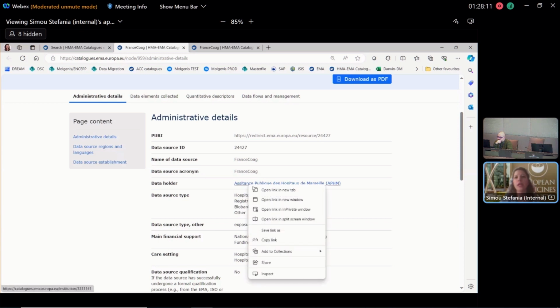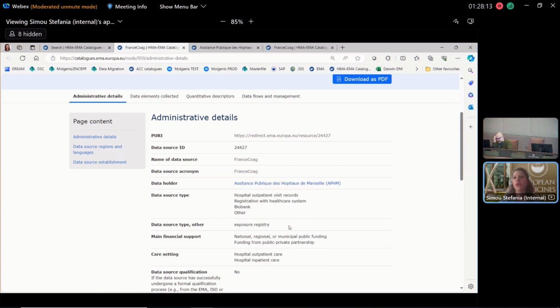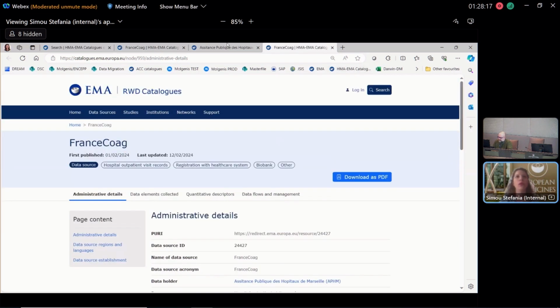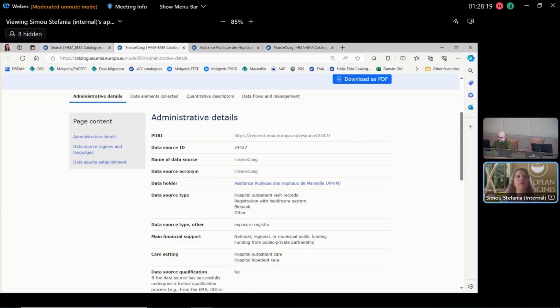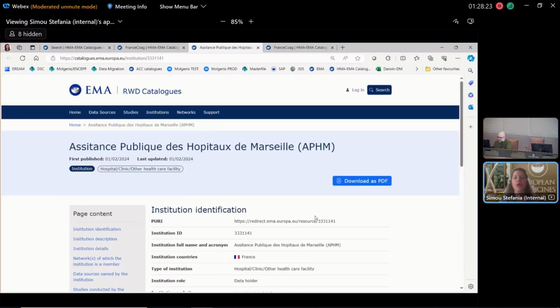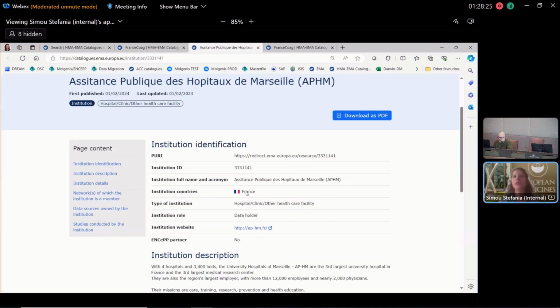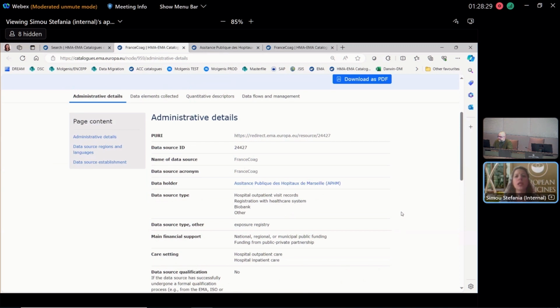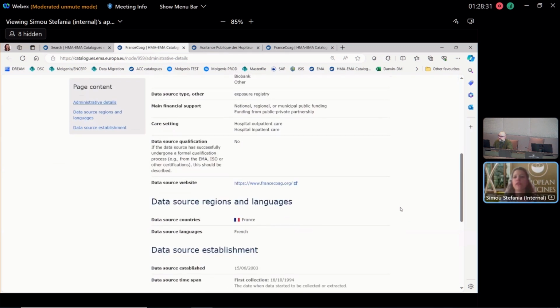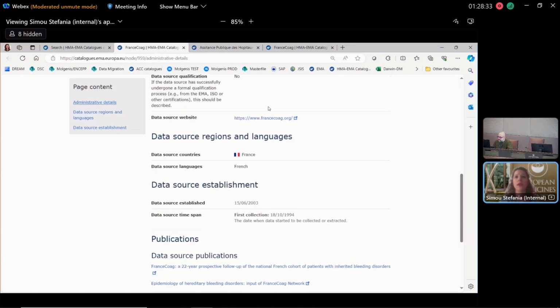And if you click on it, you can open that record and review it separately. So if we go, it's here. So we can open it and review it, but we can do that later. Going back to the data source, if we scroll down, we can find other information like the website, countries, languages.